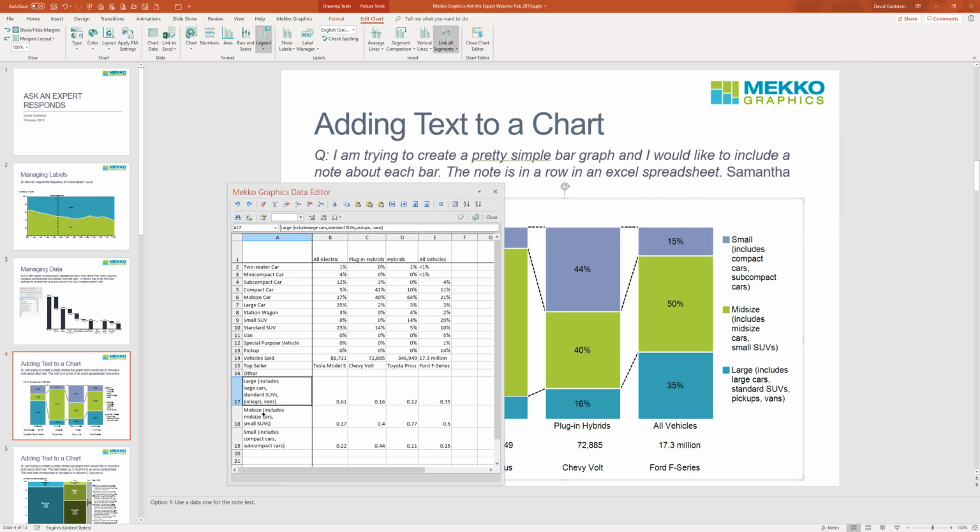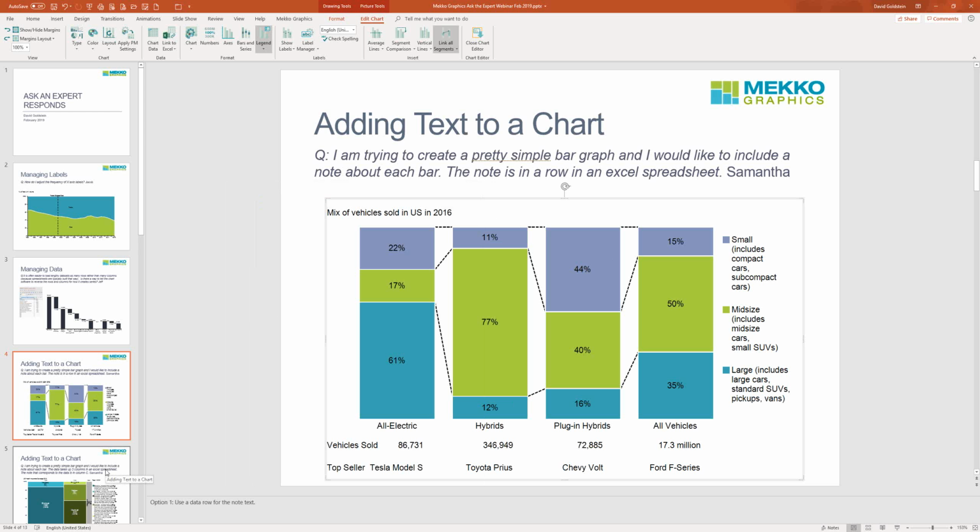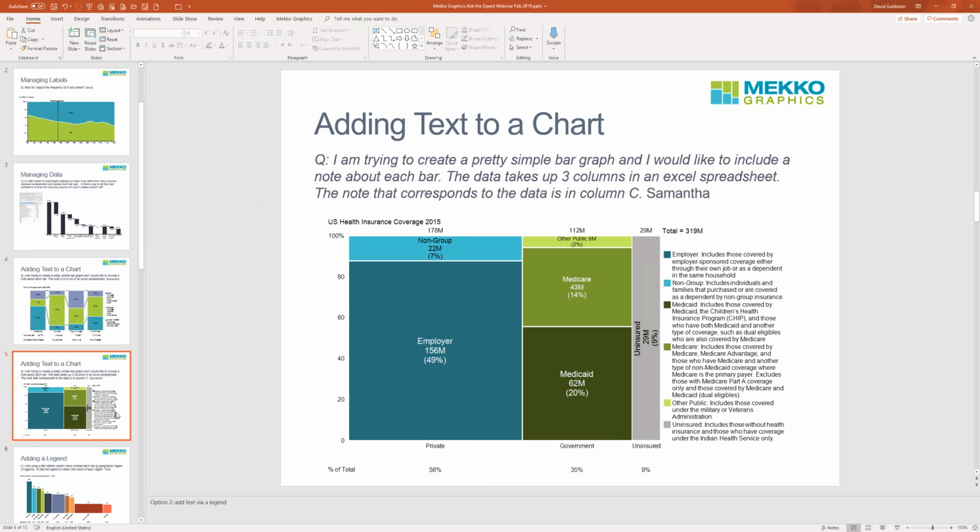I've got fairly long descriptions for each of my series, and I'm showing them as a legend here on the right-hand side. One other variant on that I'll show you in this chart here. Here I've got even more data. I really wanted in this chart to explain what employer meant in terms of healthcare, what non-group meant, what Medicaid, Medicare, et cetera meant. The descriptions were fairly large, fairly long, so I'm just showing them all here in my legend.